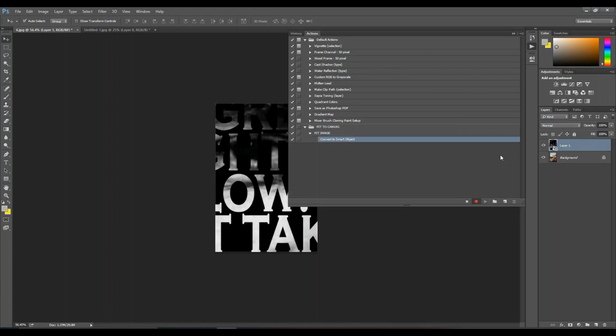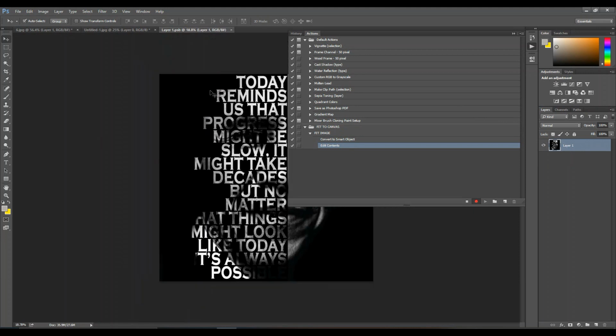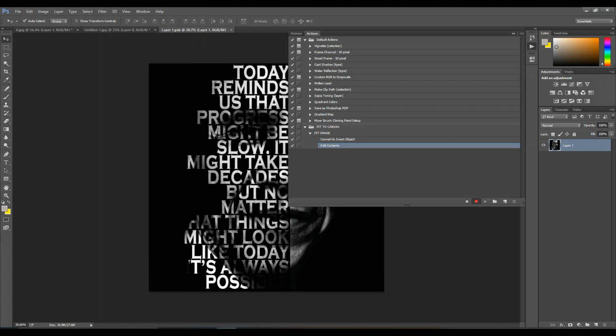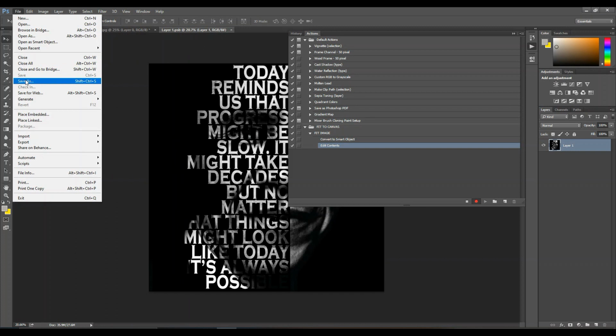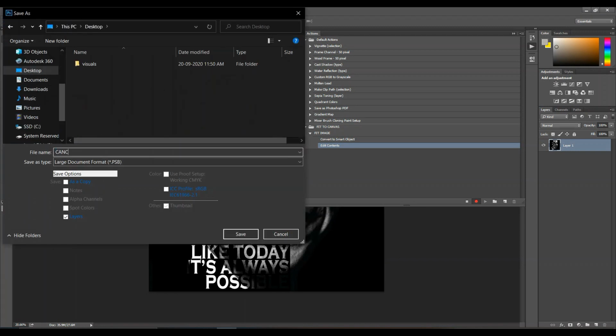Simply click on this and the object is converted to a smart object. Now once this layer is converted into a smart object, double click on the layer's thumbnail and this will open the entire image on a different document. Now the next step is simply save this document. Just give it any name.